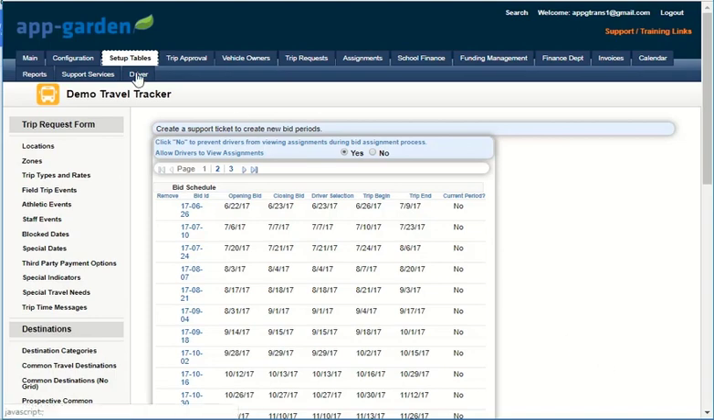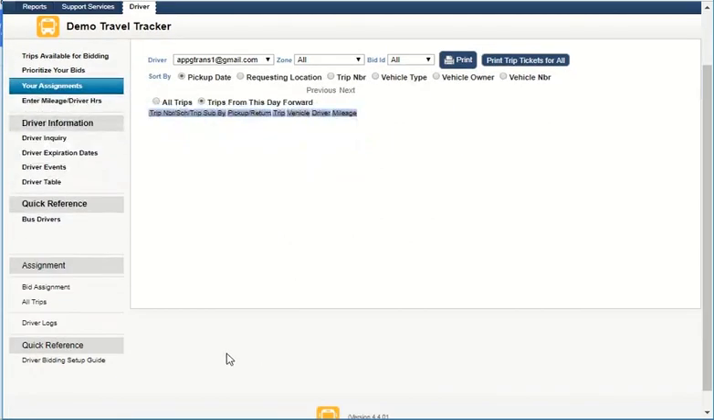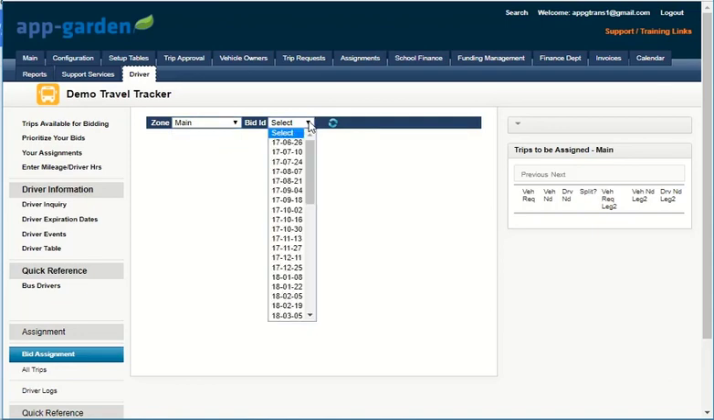So making the assignments is done from the driver tab, and you do have a view kind of like what your drivers have for making their bids. But in order to award those trips from the driver tab, you're going to choose the option down here under assignment called bid assignment, and that's going to open up and show you the trips that the drivers have bid on. Notice that you can select a zone at a time, and then you would select the bid period that you were going to be bidding on.